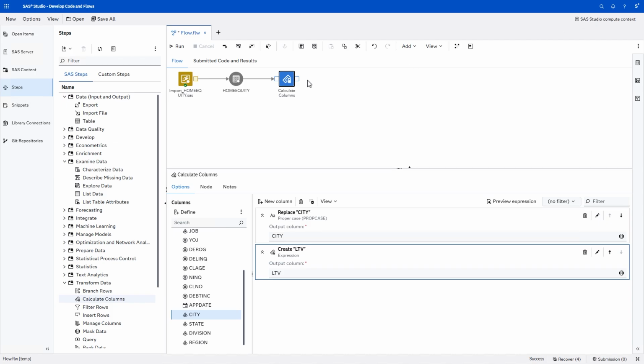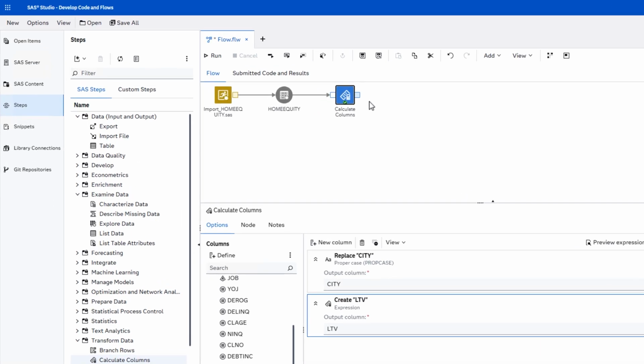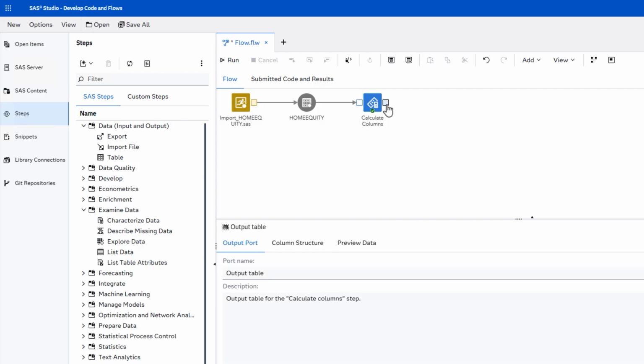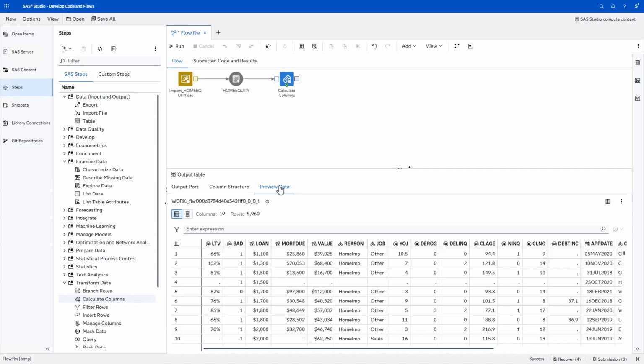Right-click the Calculate Columns node in the flow and select Run Node. The green checkmark shows that it executes successfully. Notice the very subtle filled-in output port on the Calculate Columns step. This indicates that the step produces a temporary table as output. Click on the output port, then select Preview Data to view that temporary table.